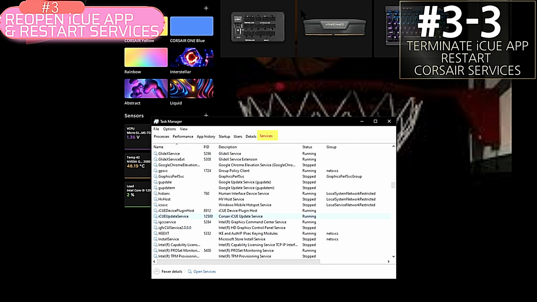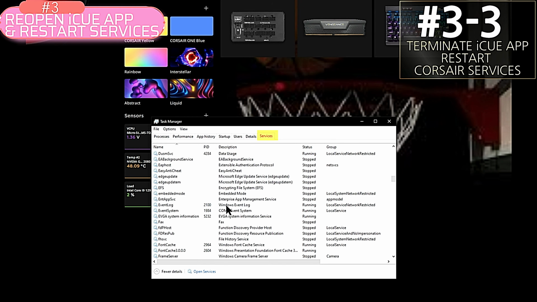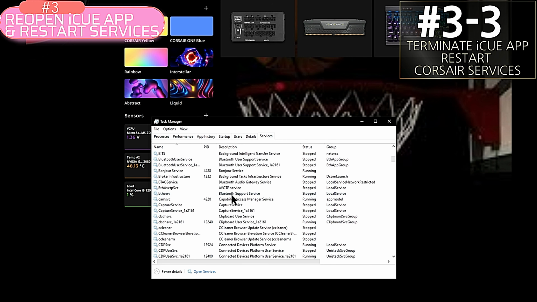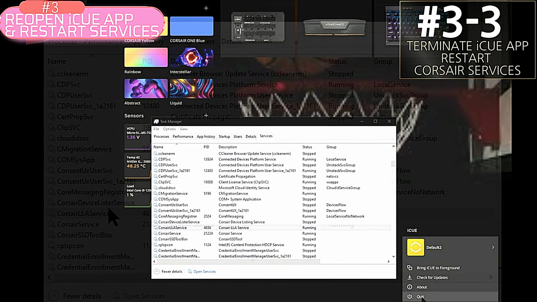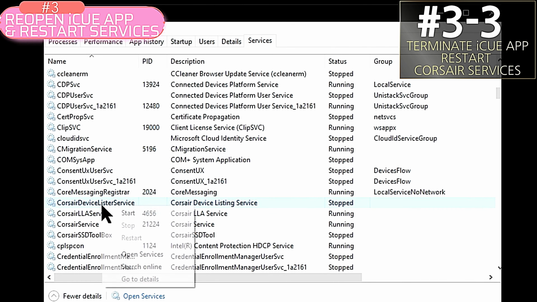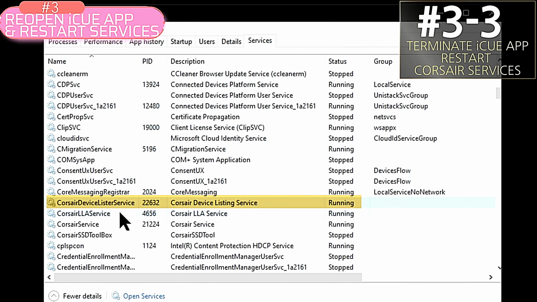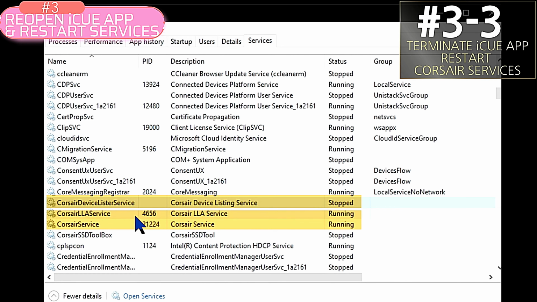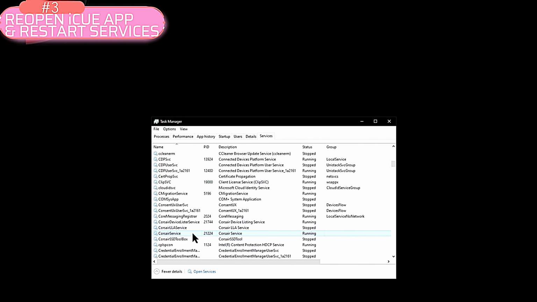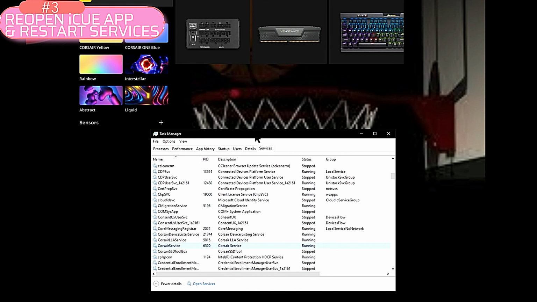Go back into Windows Services, go to the C listings, look for Corsair and Corsair LLA Services. I think they added another one recently, did they? Yeah, called Corsair Device Lister Service. So we're just going to restart all 3 of those. Reopen Corsair iCUE. See if the MSI motherboard is detected.